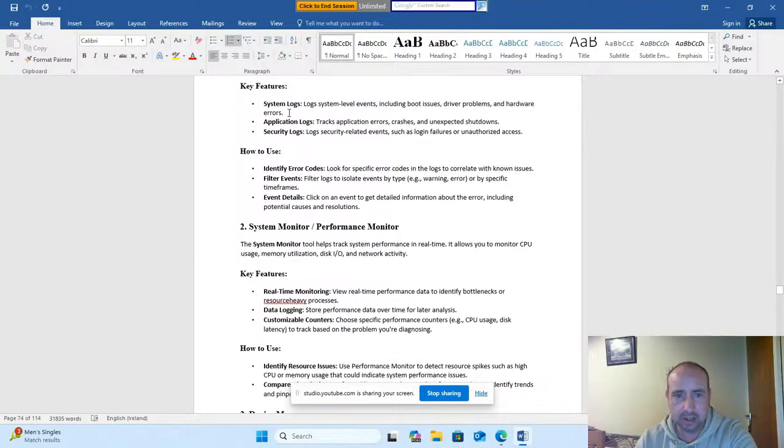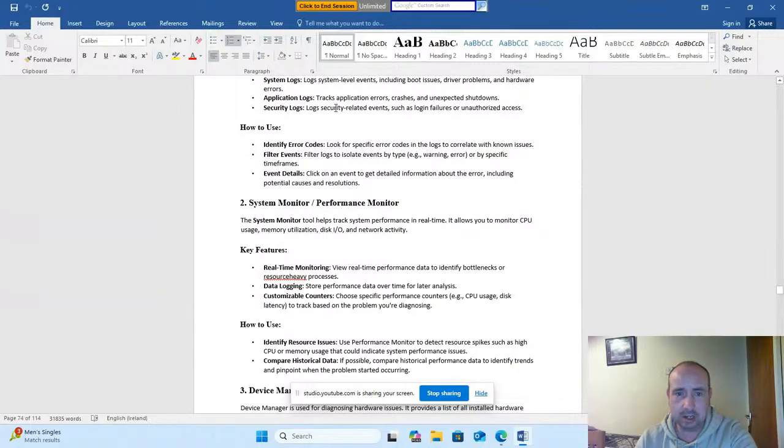Key features: System logs, log system-level events including boot issues, driver problems, and hardware errors. Application logs, track application errors, crashes, and unexpected shutdowns. Security logs, log security-related events such as login failures or unauthorized access.